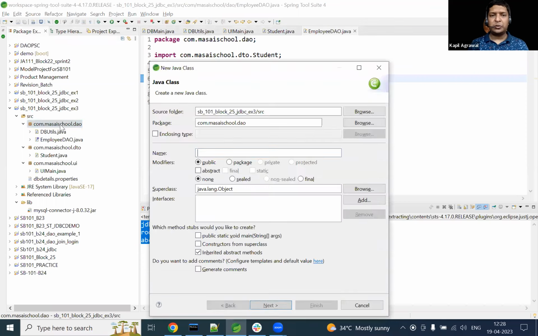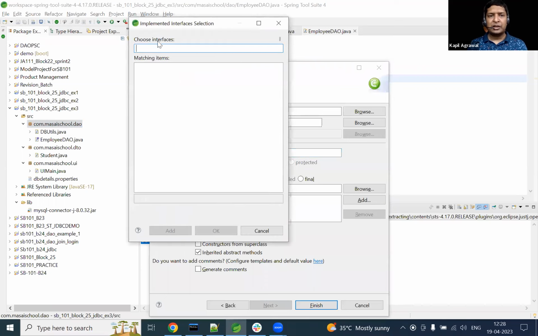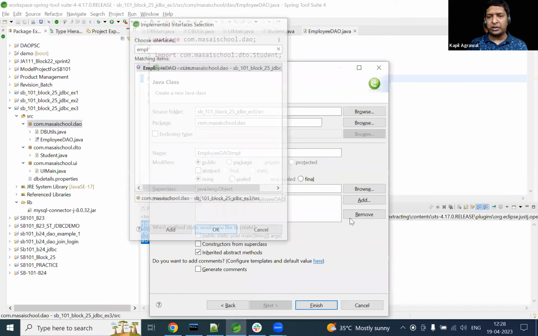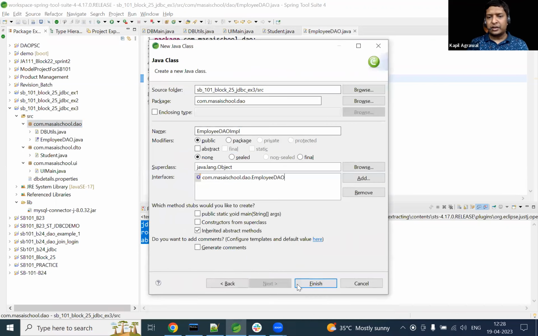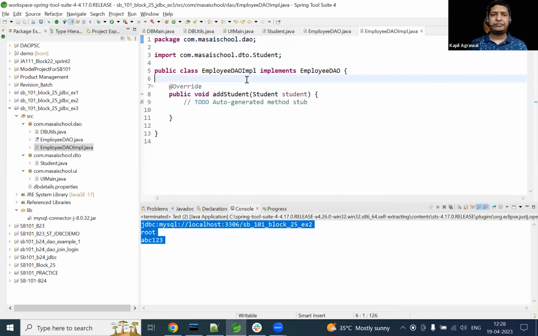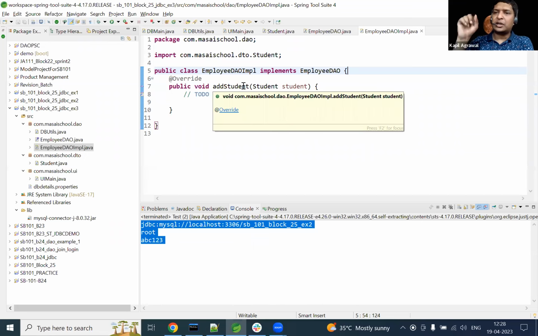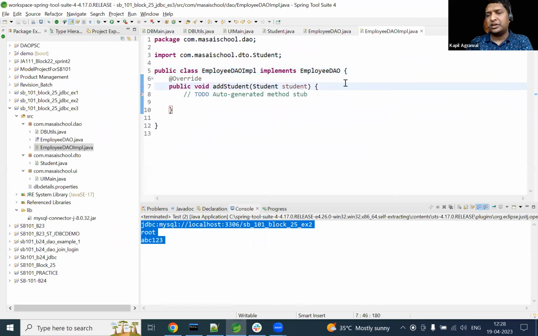Control N, then I'm going to create a class. The name of the class that I'm writing is employee DAO IMPL. Then I want to add the interface, the name of the interface is employee DAO. Then clicking on finish. So can I say that add student is a method that is responsible for adding the student detail in the database? Yes or no?